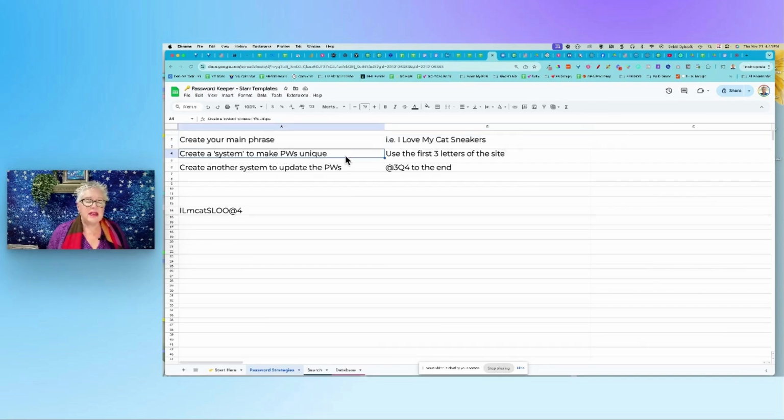And then the next thing that I want you to do is to create a little system to make your passwords unique. So this isn't real original, but try to think outside of the box. You might want to use the first three letters of the site that you're setting up your password, or let's see, what else could you do? Maybe the first and last letter of that site. Just come up with something that's going to make it unique.